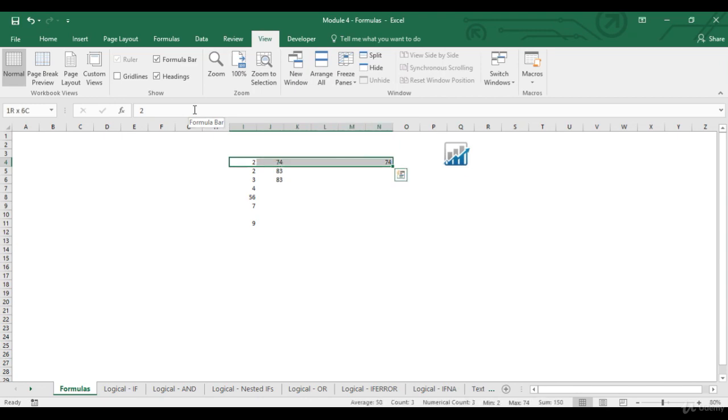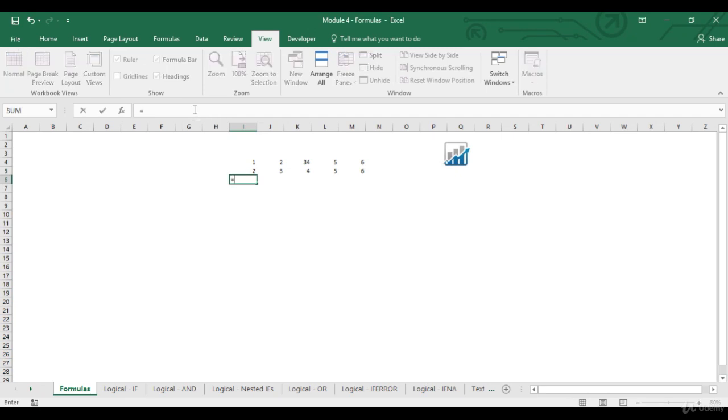Let's take another example. Suppose I've got some data over here and I want to calculate the sum of these columns. So I want to calculate the sum of this, the sum of this, and the sum of this. So what I'll do is write sum and then select this. Now the best way is that I just copy and paste them. As you can see, on entering the edit mode, Excel changes the ranges automatically.